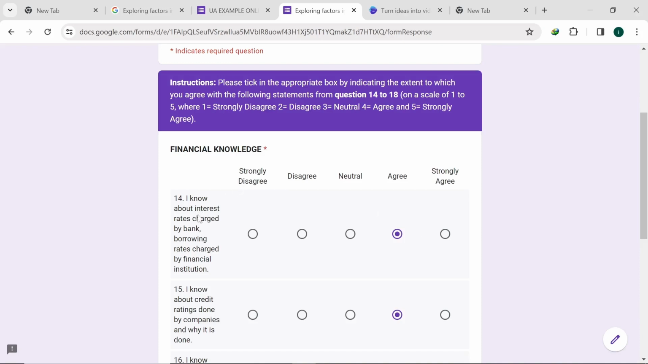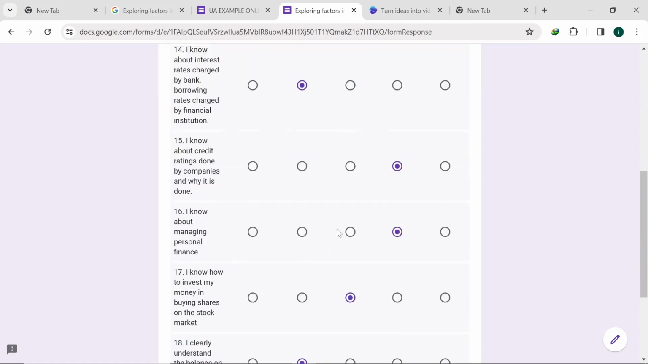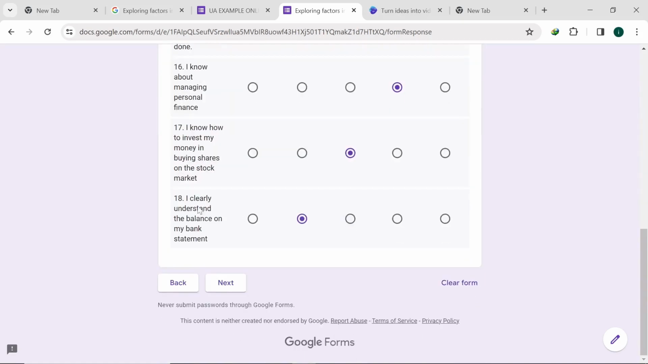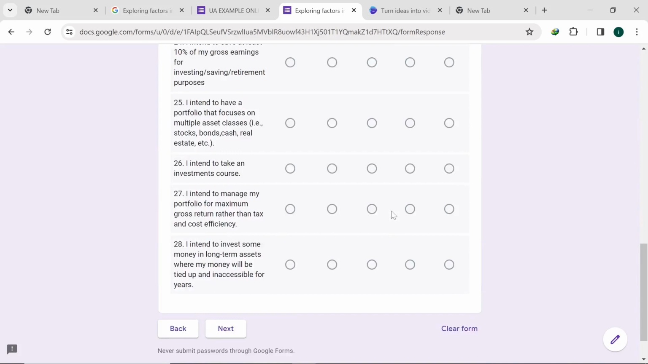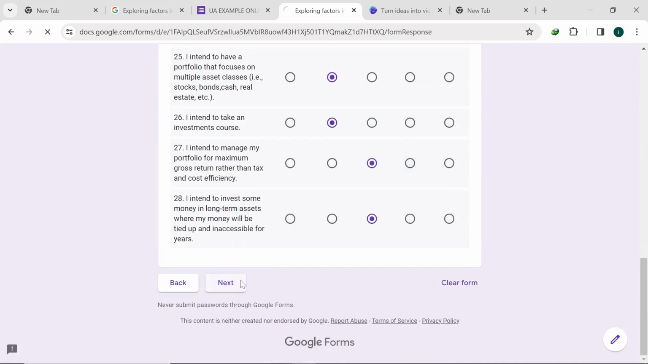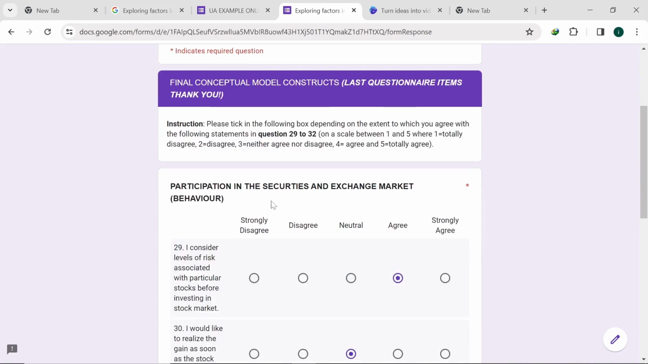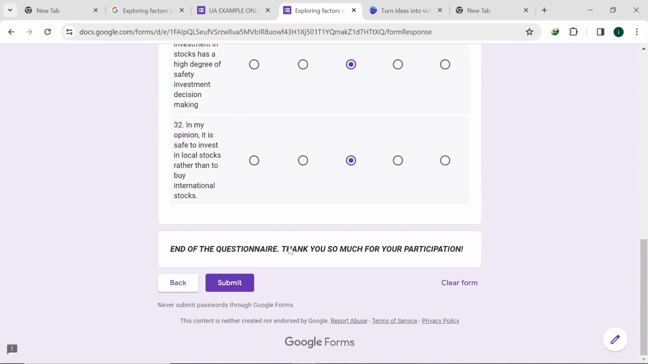I know about... so this is measuring financial knowledge. I know about interest rates charged by banks, borrowing rates charged by financial institutions, so you can put disagree if you want. I clearly understand the balance sheet on my bank statement, you disagree if you don't understand that. So these are basically questionnaire items measuring variables. This is the last variable, the behavior. Then you submit. So this is an example of a questionnaire.